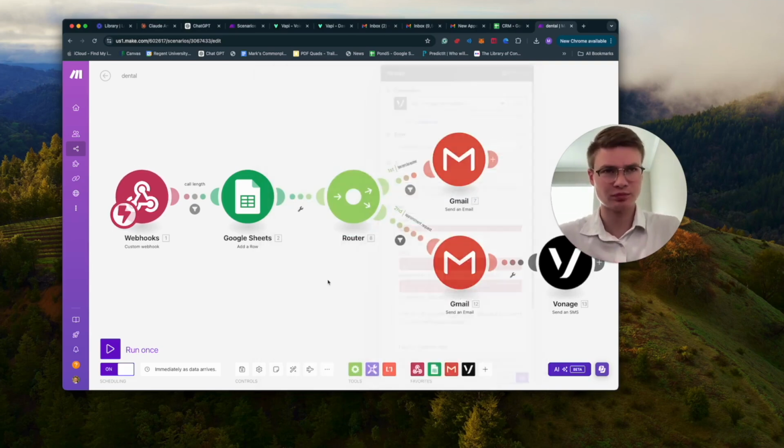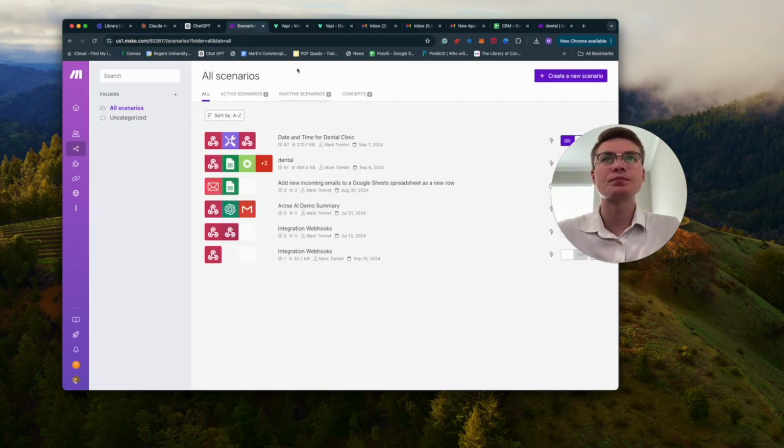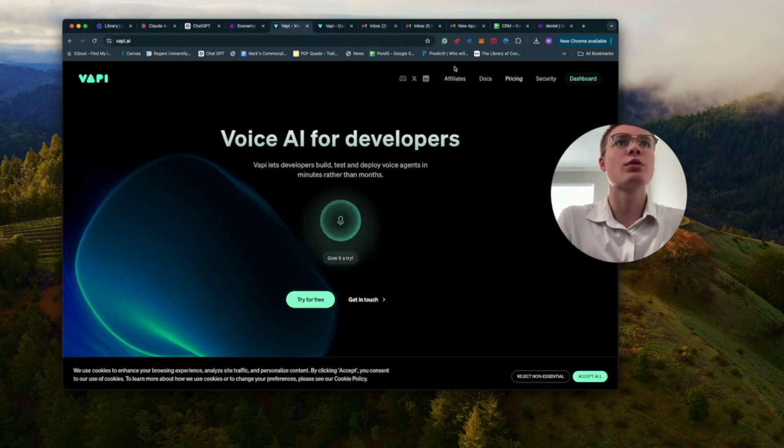So that's the setup we're going to be building today. And hopefully this will be something that you can use in your own agencies to just copy and paste and build off of, which will save you time and money. So let's go right into this. And without further ado, let's go right to VAPI.